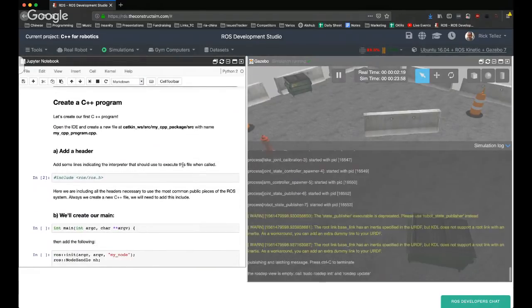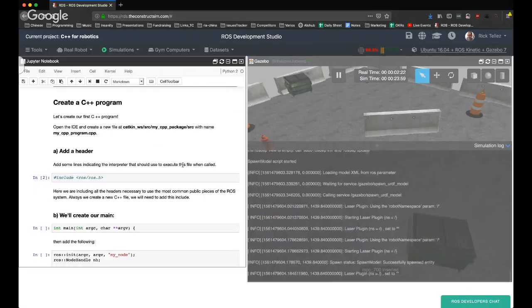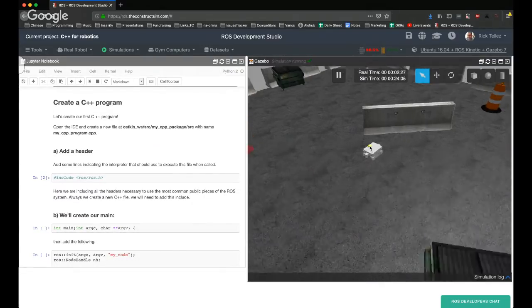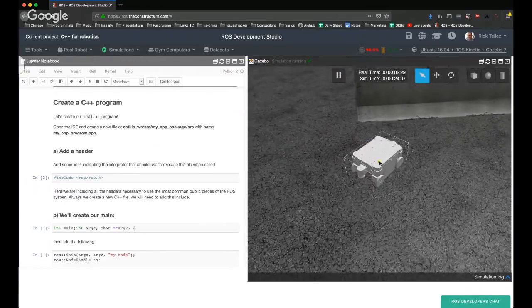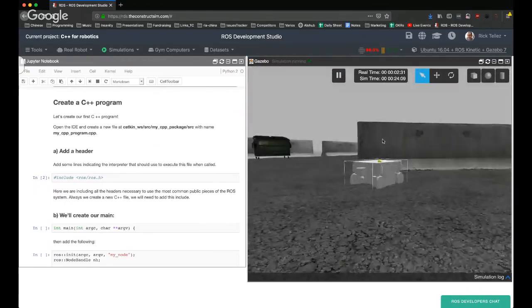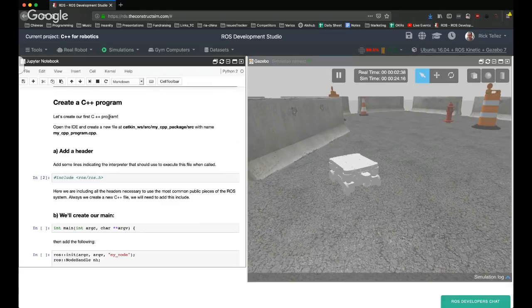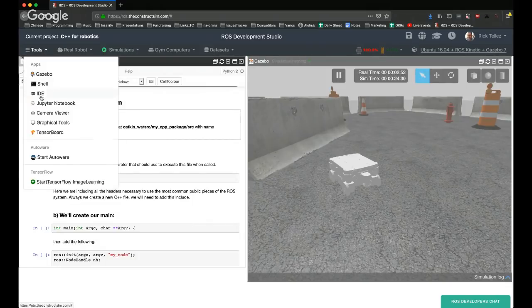And then we can start creating a C++ program. Okay, so the robot, in my case, has been spawned already, it is there. Okay, so there it is, the robot. So far, so good. Then let's create the first program. For that, we need to use the IDE. We are going to use the integrated development environment that is included here in the ROS Development Studio. For that, let's go to Tools and select IDE.